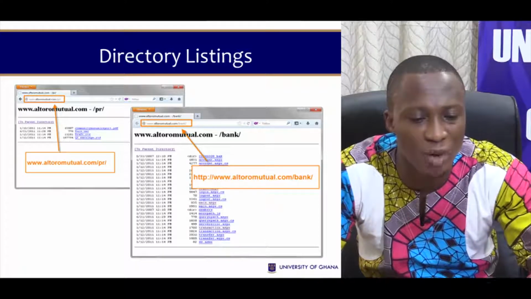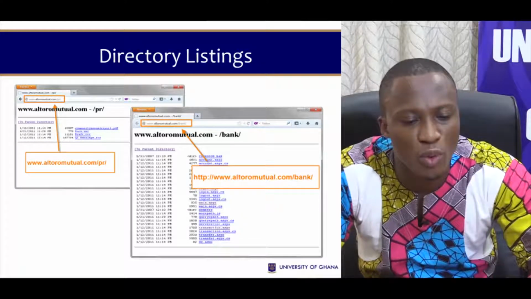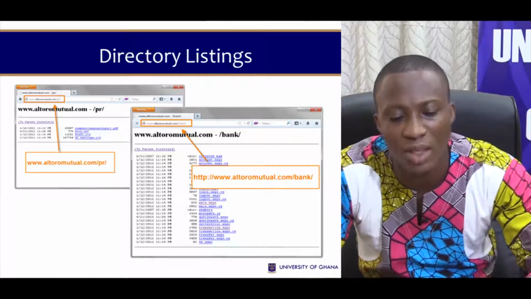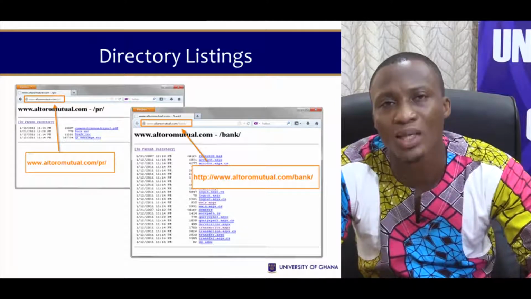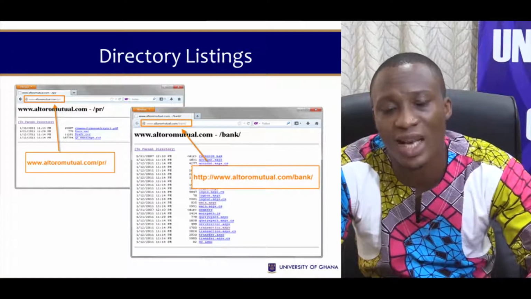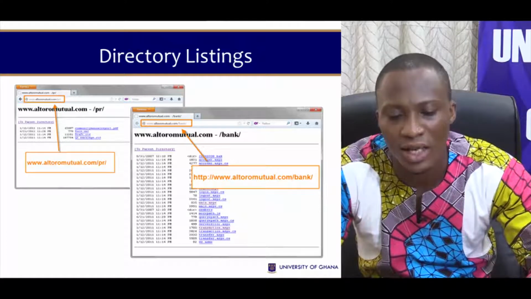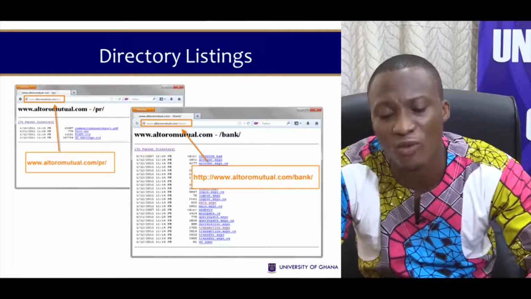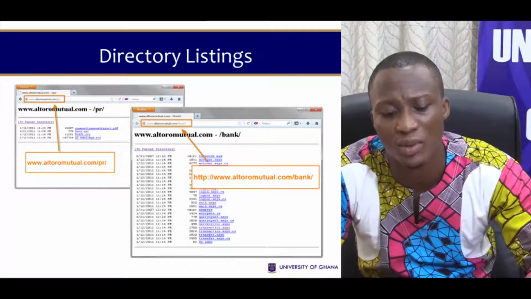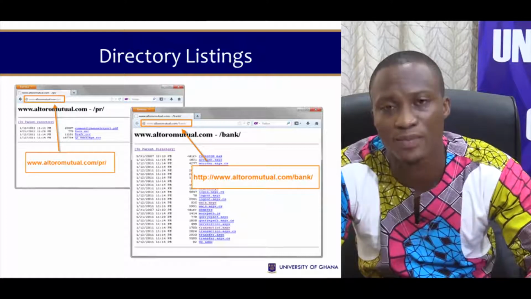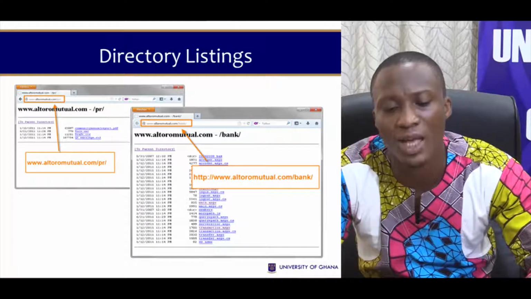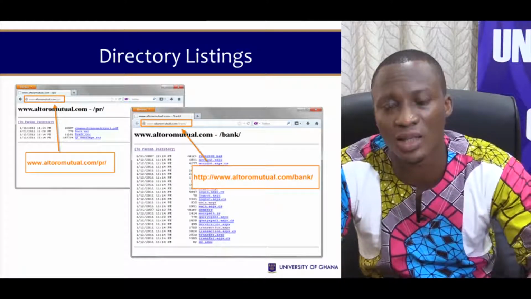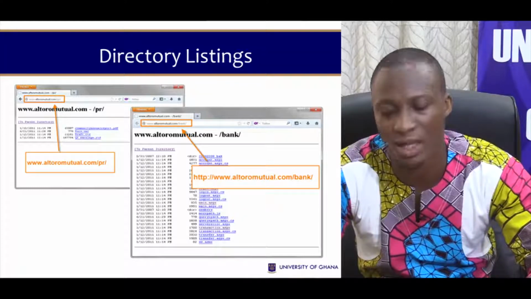With the first browser, we see that we have altoro.com/pr/ and that gives us some listings. Now, once the attacker knows that after a slash I can do bank, then once the attacker puts that URL there, it gives the attacker listings of almost access to all bank details or bank files. And once the attacker has knowledge of these listings, then they can carry out their attacks on the site.